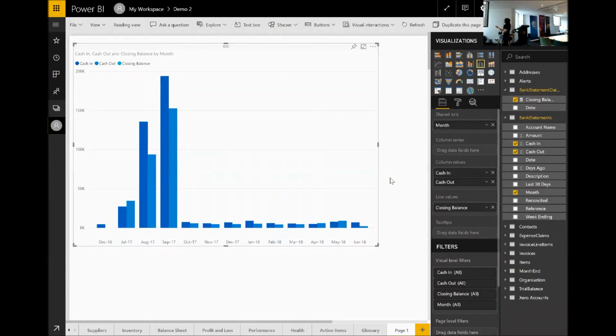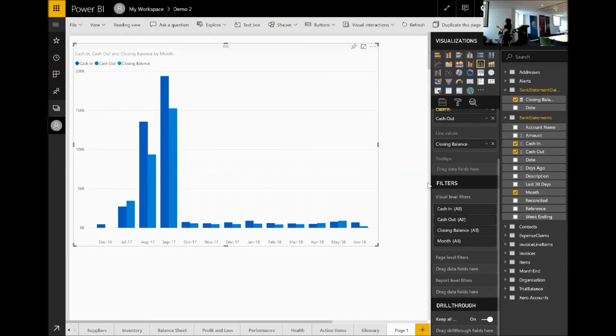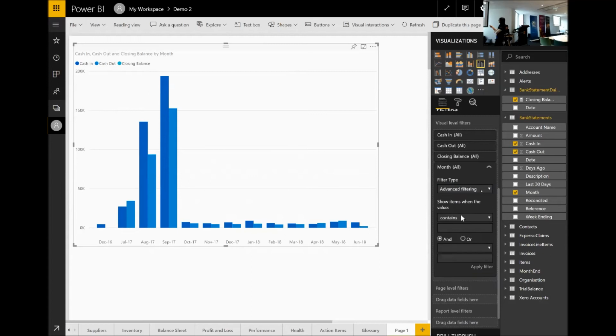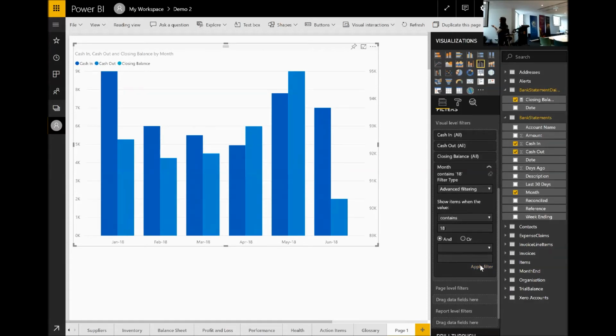Can you click the report? Yeah, and let's filter the month first. As you can see, there is something there. There are three types of filter: basic filtering, advanced filtering, and top N. Now we just choose advanced filtering. We want to only show the items when value contains 18. So it shows us how the graph looks like in 2018. So we apply the filter. It's like this.